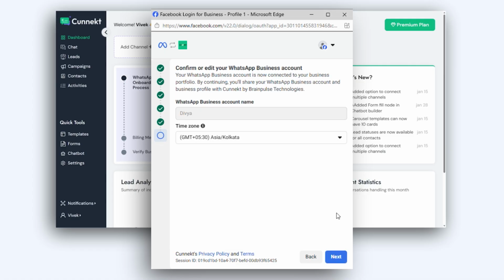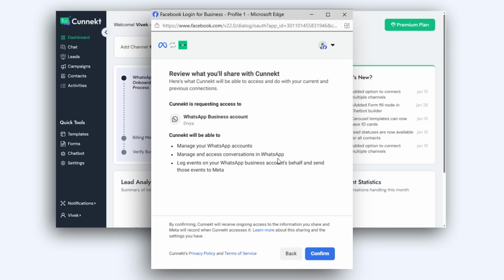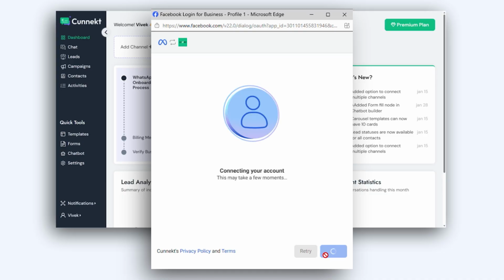Here, confirm your WhatsApp business account details. Your name and time zone, GMT plus 5:30 Asia/Kolkata, should already be pre-filled. Everything looks good? Click Next. Before finalizing, Meta shows a summary of what Cunnekt can access: managing accounts, accessing conversations, and logging events. Review everything and click Confirm when ready.